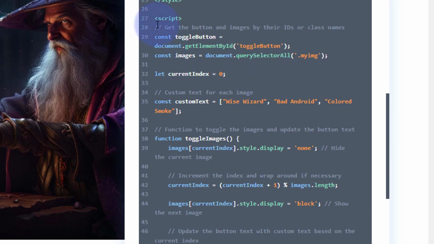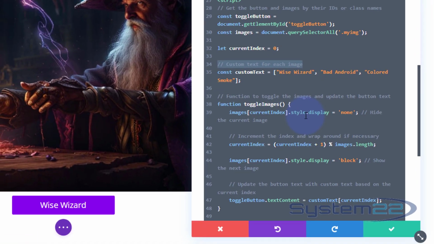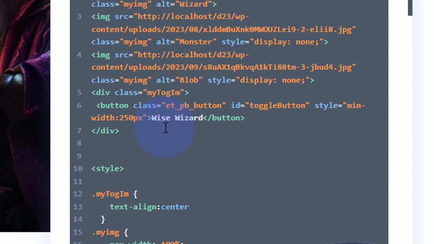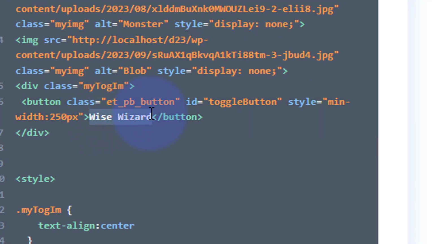Now down here we've got the script, and it may look scary, but the only thing that you need to worry about is right here. Mine's on line 34, custom text for each image. And this is what changes the text on the button here. So we can change Wise Wizard, perhaps to Old Wizard, and whatever your other images might say there. Now remember your first one, it's going to say whatever the button says up there. Because I've changed that to Old Wizard, let's change what it says here in the white, which is the button text, to Old Wizard. I just need to change that.